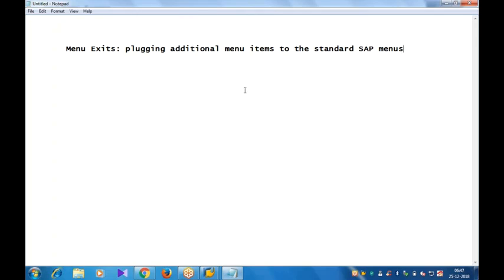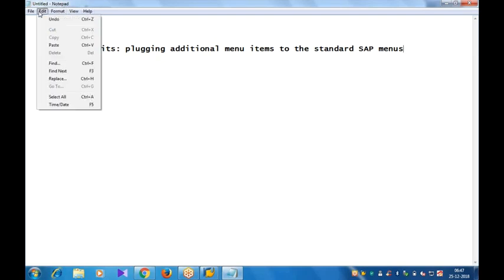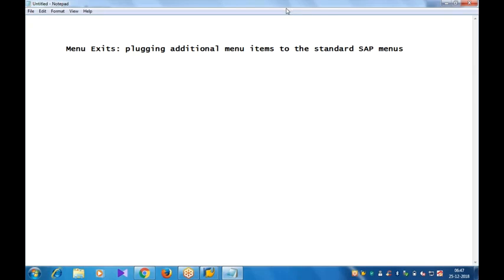Everyone here is from an ABAP background. We know that every menu item in SAP will be associated with a function code. Similarly, for whatever menu item we are going to add, there should be a function code. Most of the times the function code will be provided by SAP itself. For our additional menu item also, there should be a function code, and this function code starts with a plus.